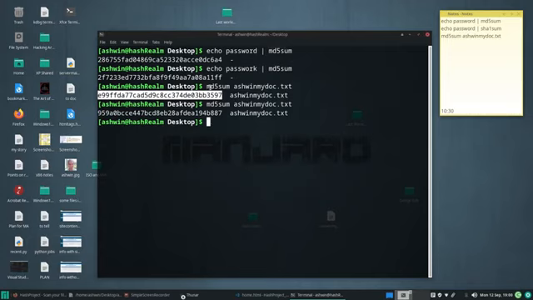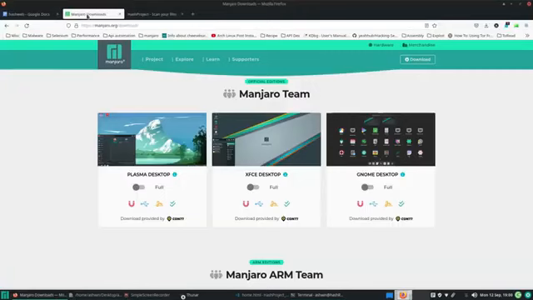Okay, so now let me show. We have the MD5 with us, but what to do about it? Okay, we get the MD5. What to do? So I'll tell you one application of where it is used. I'll show you this page.